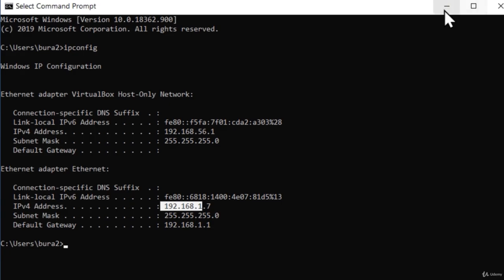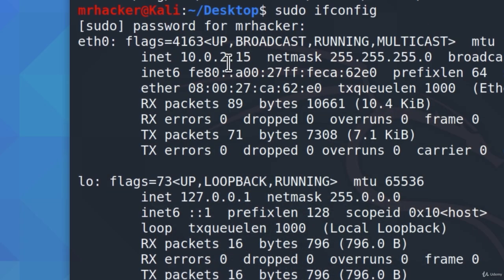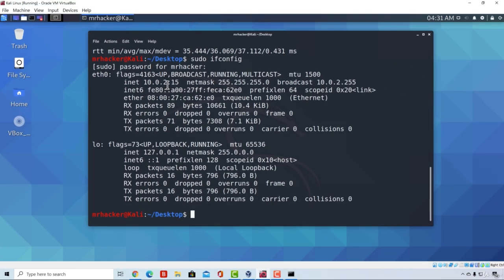To do that, my Kali Linux must receive the IP address from my router. And for all of you Mac users, you can also type in ifconfig in your terminal on your Mac. Basically, you can check the IP address of your Mac the same way that we did inside of our Kali Linux, by typing ifconfig.